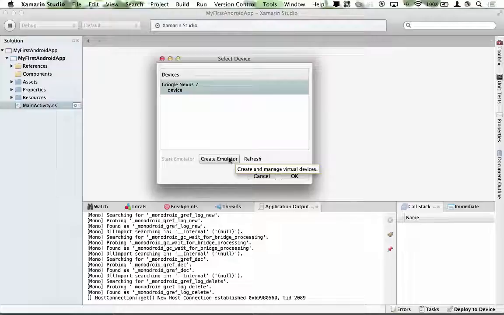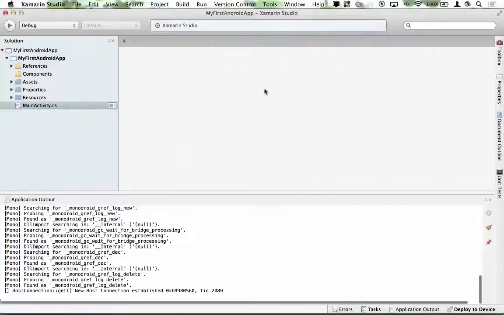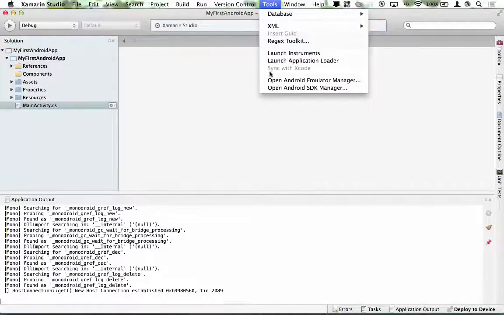Now, I can actually do this through one of three different mechanisms. I can click this button here. That will launch the Android Virtual Device Manager where I can create an emulator. Alternatively, I can go up to Tools and select Open Android Emulator Manager. This will launch the same screen.